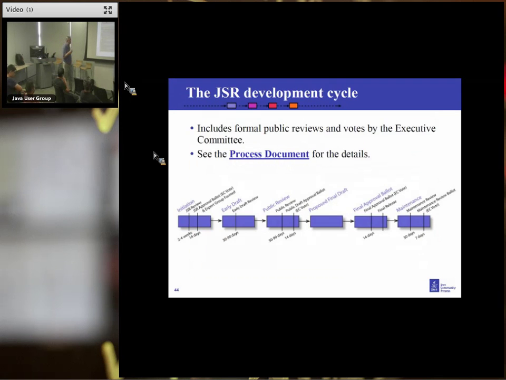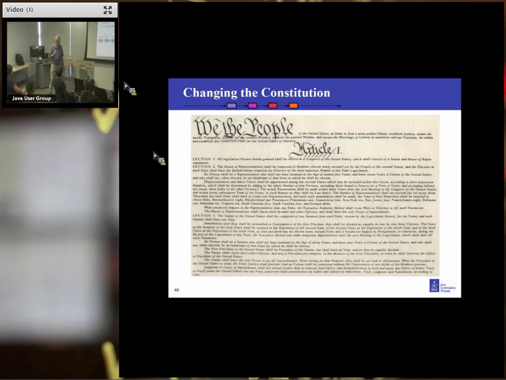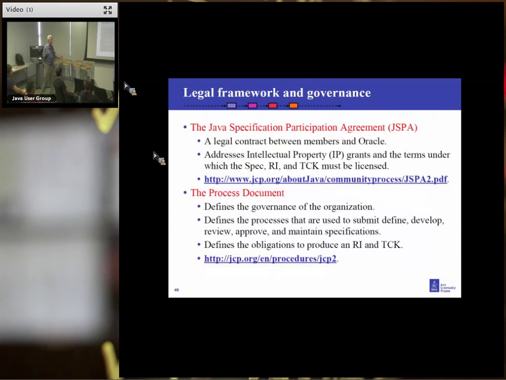Remember I said the executive committee has two jobs. First one is to get involved in this process, and they vote here, here, here. But the second job is to define how the organization itself will function. You can think of that as rewriting or changing the constitution. We have actually two documents. One is the legal agreement that you sign when you join the organization.